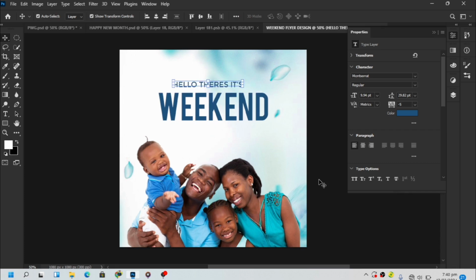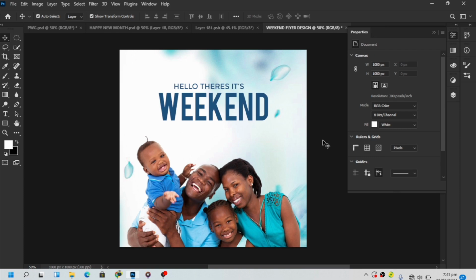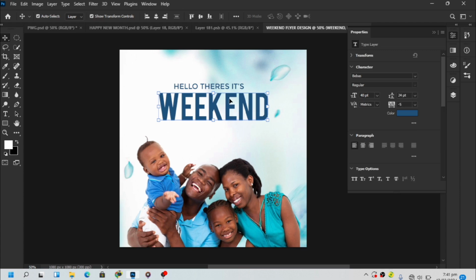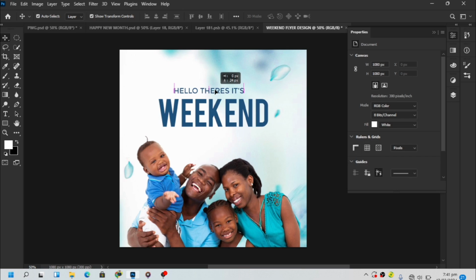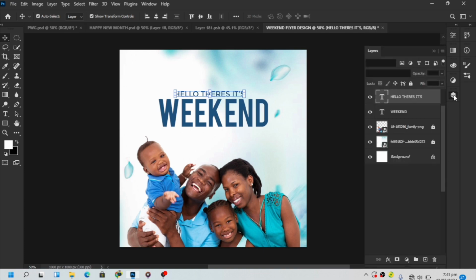Okay, you can still use the arrow keys on your keyboard to move this. To bring it down, press the arrow down. Alright, so we are getting there. I think let's bring this a little bit down. Okay, like this. Now go to your layer panel and lock this text. We can lock even this one.